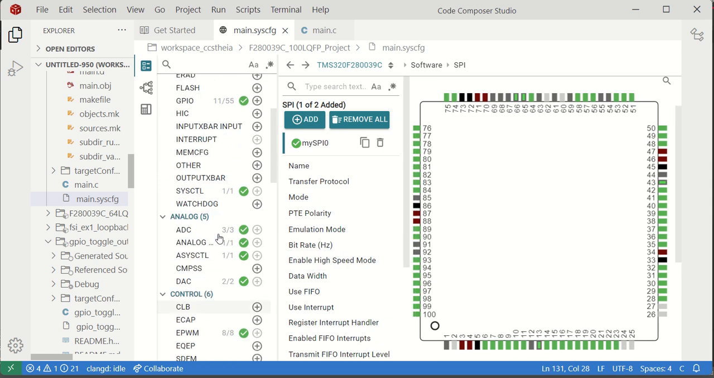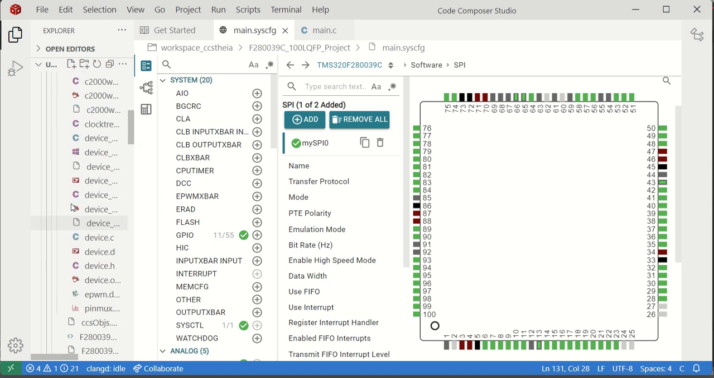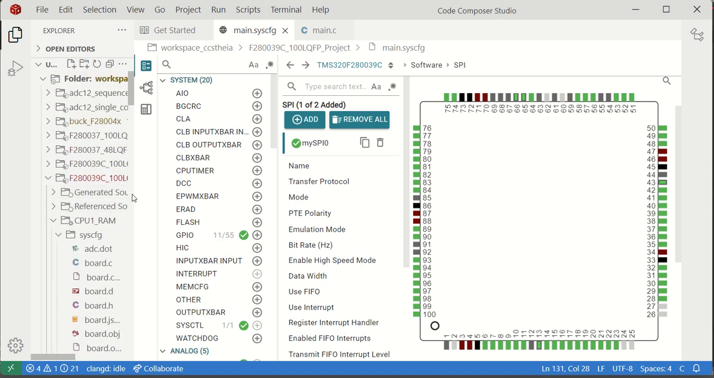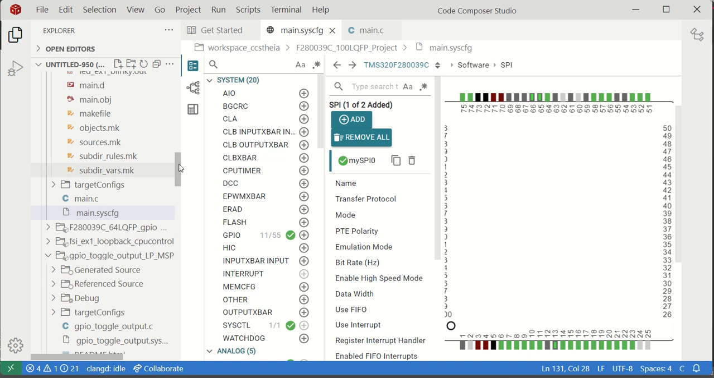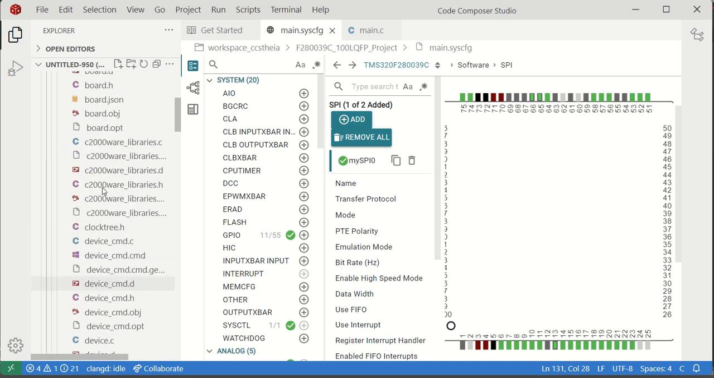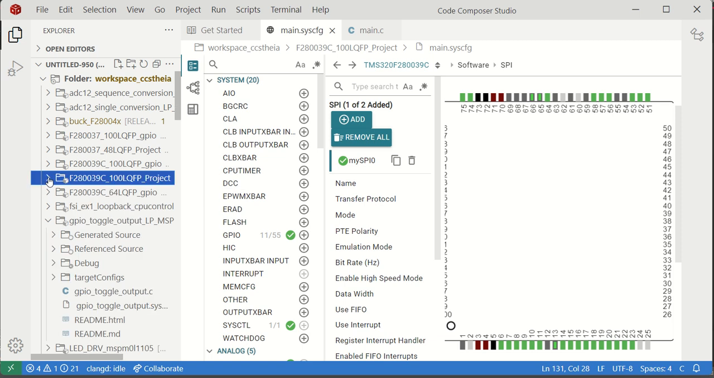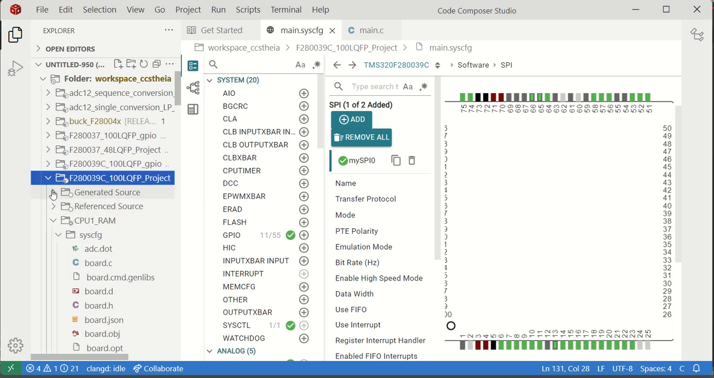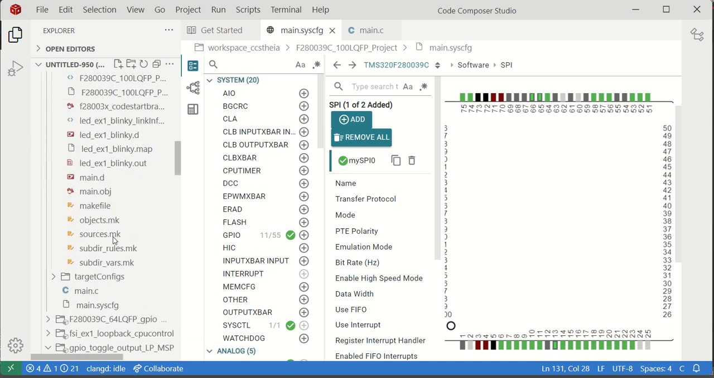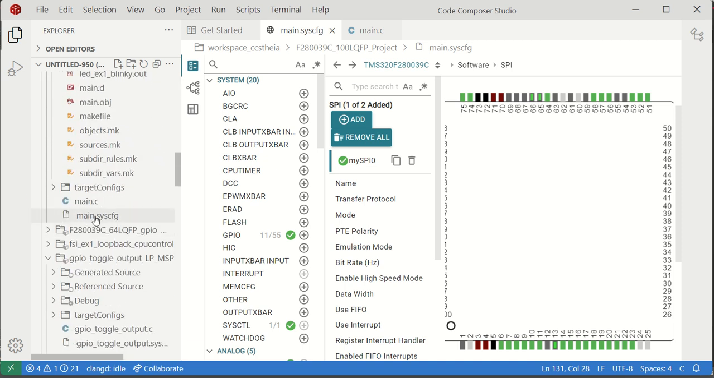So how to assign them? Basically, in your project, this is the project folder for me. In this project folder, we have generated source. Then coming back to the system configuration file here, this is my main system configuration file. If you double click, you will get this particular file.